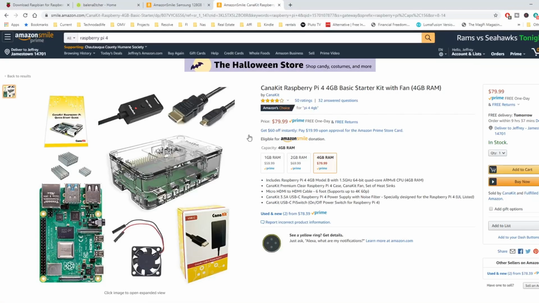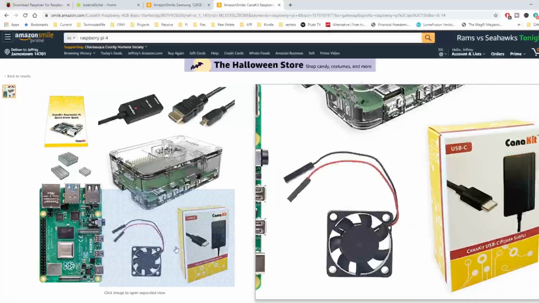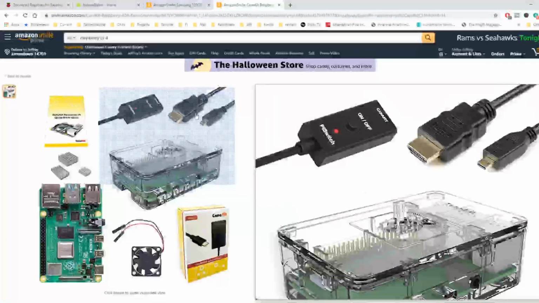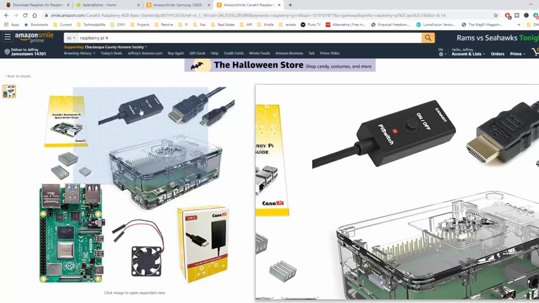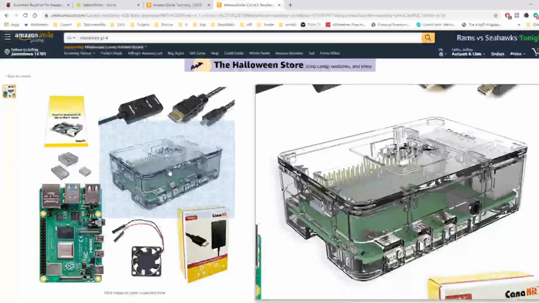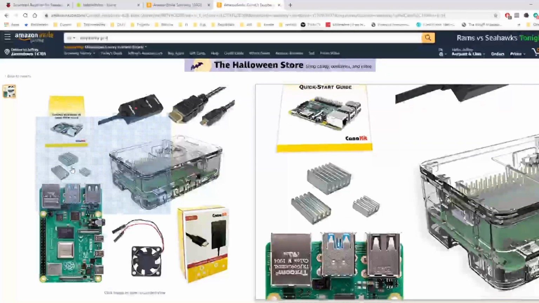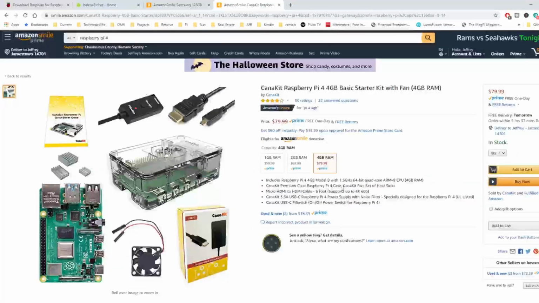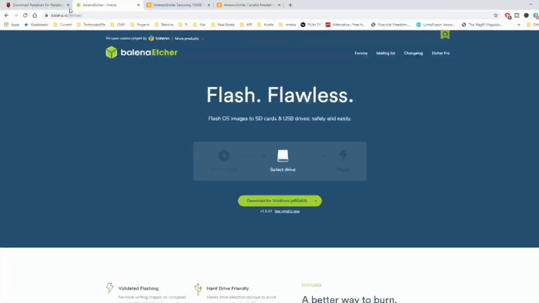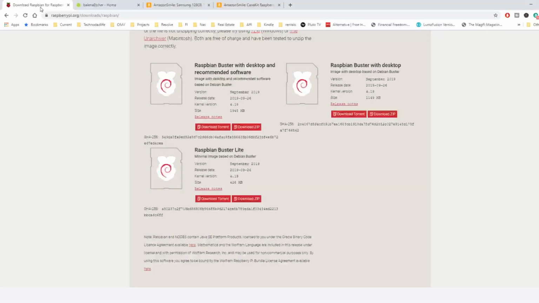And finally, you'll need a Raspberry Pi 4, and I like this kit because it has a fan, the power supply, the micro HDMI connection, the on-off switch, and the case, guide, and heat sinks along with the Raspberry Pi 4. If you can afford it, I wouldn't suggest getting 1 gigabyte of RAM, at least 2, but 4 if you can get it. It's only $10 more.